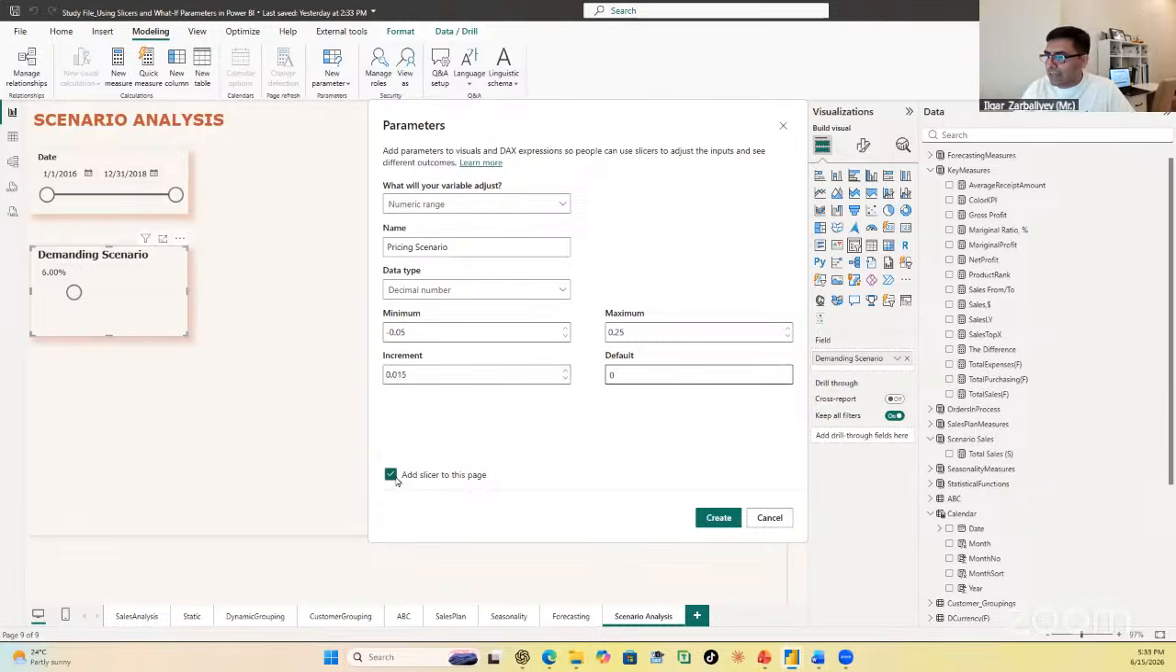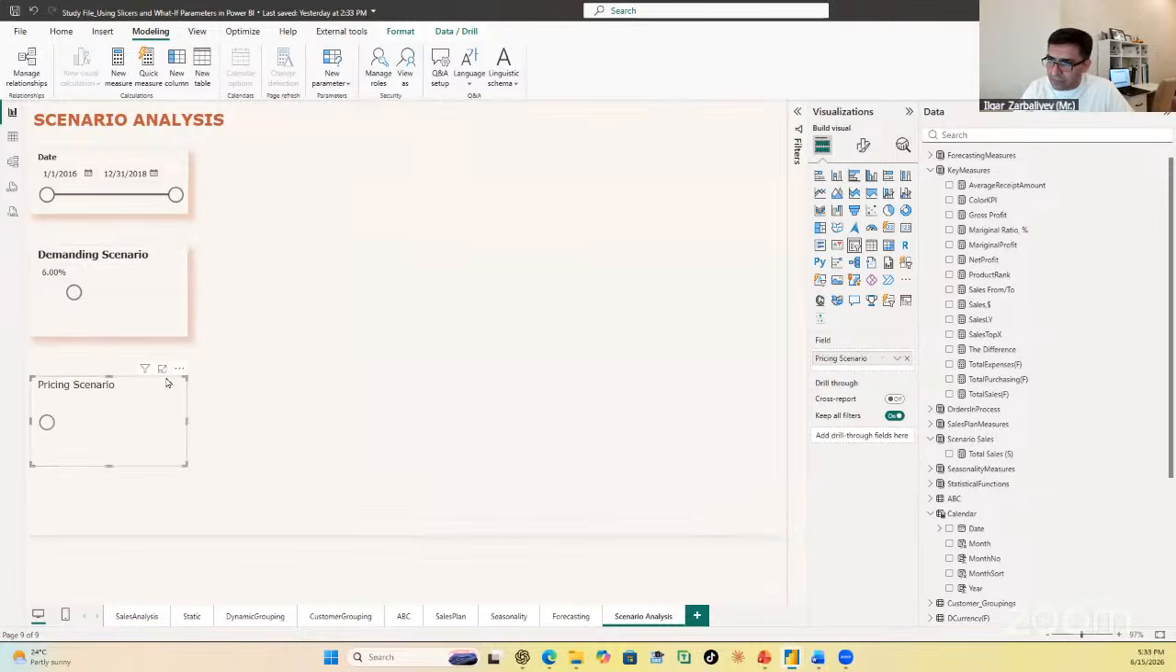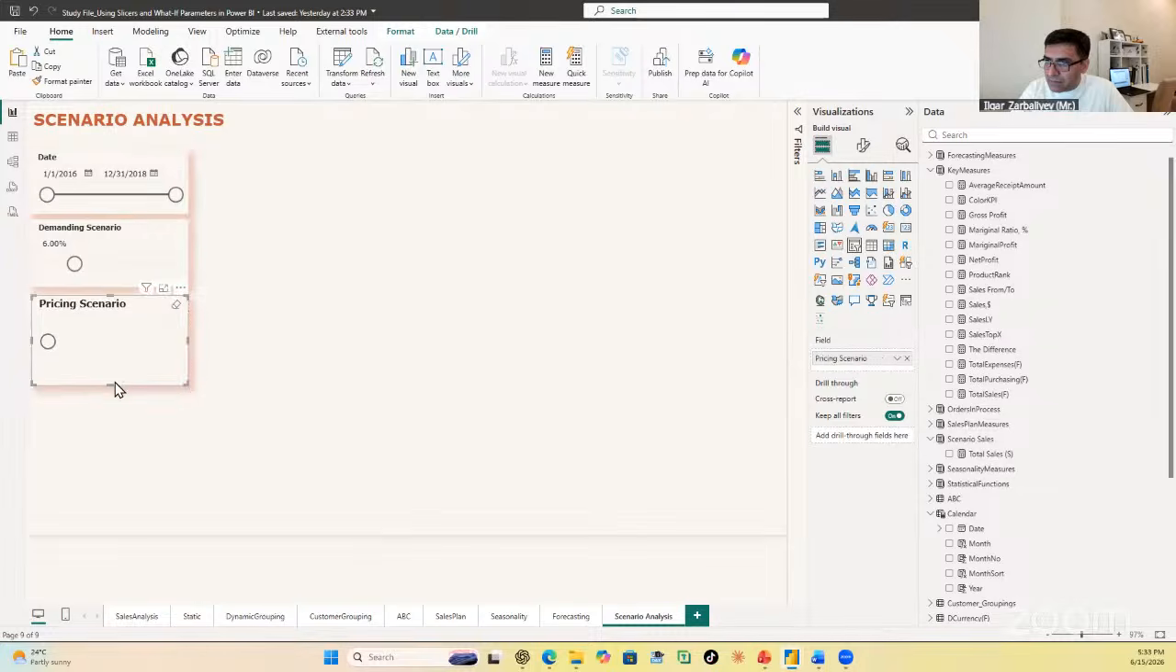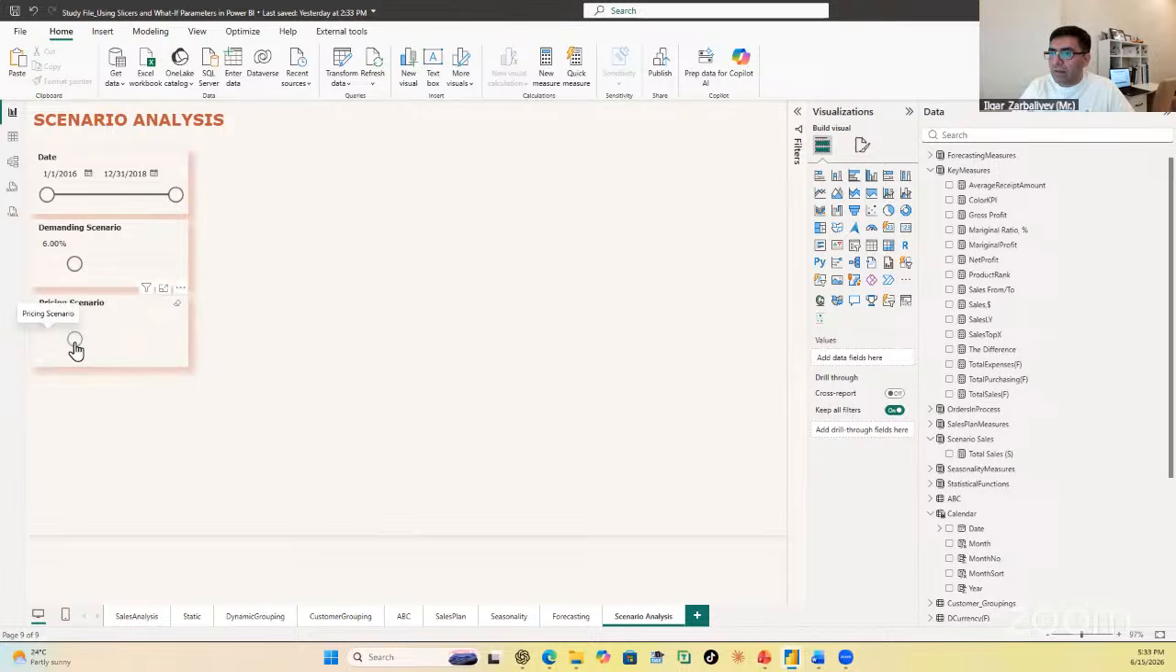And I have to be sure that this is checked: add slicer to this page, and say create. And now I'm just going to use format painter. And what I can do is decrease the size. Okay, this is what I'm going to get for now.